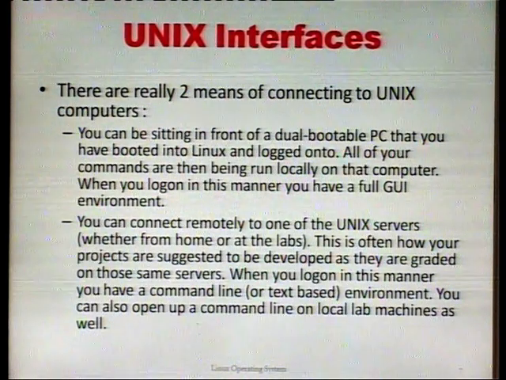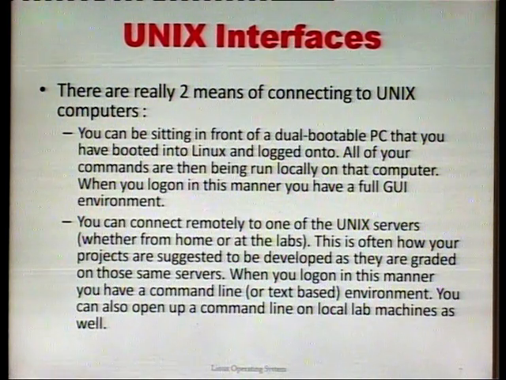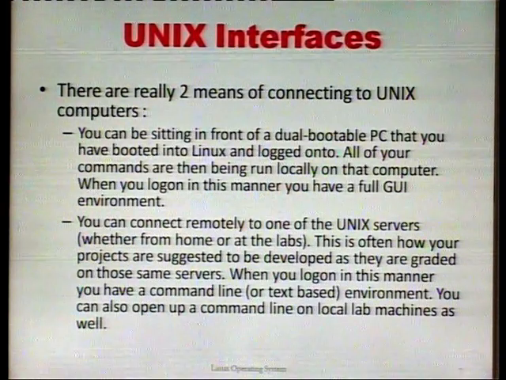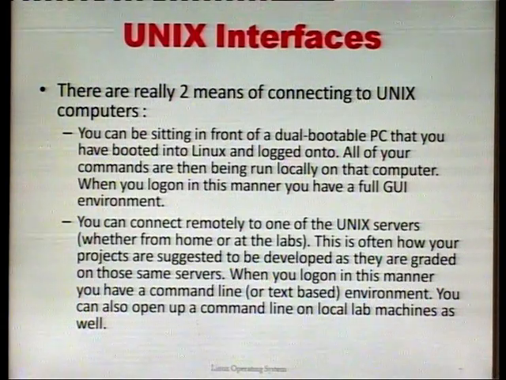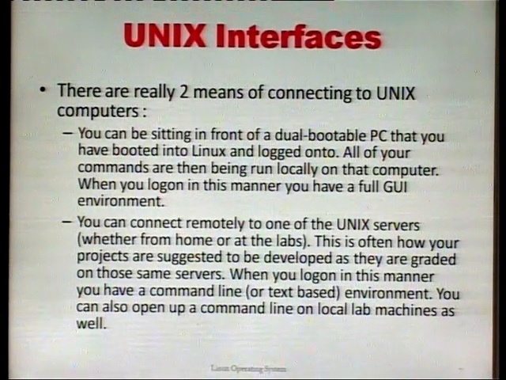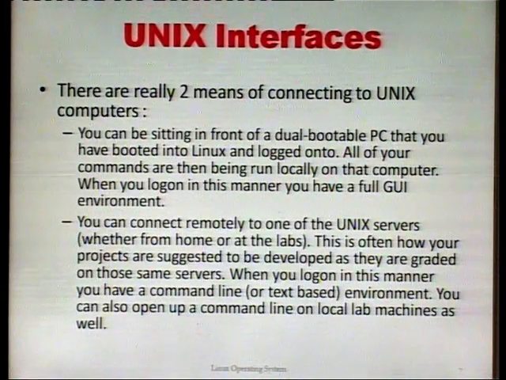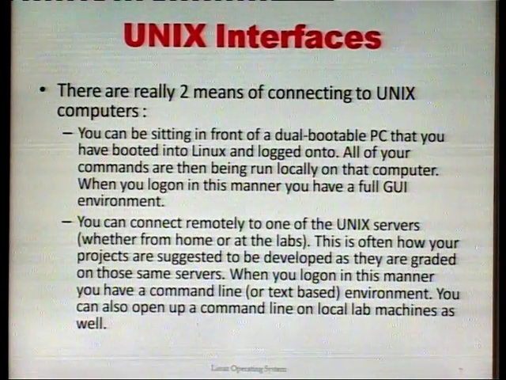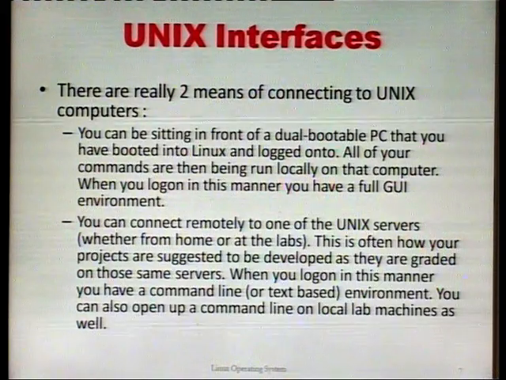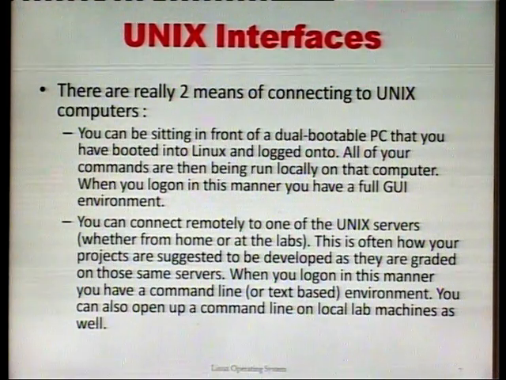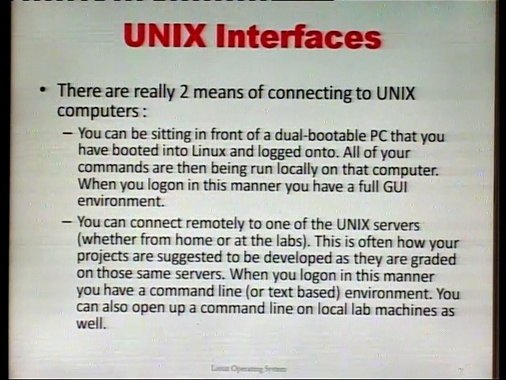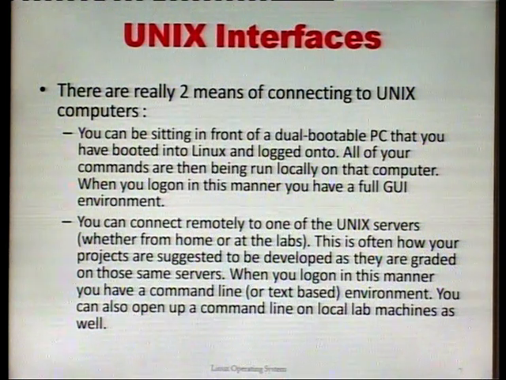And the other is you can connect remotely to one of the Unix servers, whether from home or at the labs. This is often how your projects are suggested to be developed, as they are graded on those same servers. When you log on in this manner, you have a command line or text based environment. You can also open up a command line on a local lab machine as well.